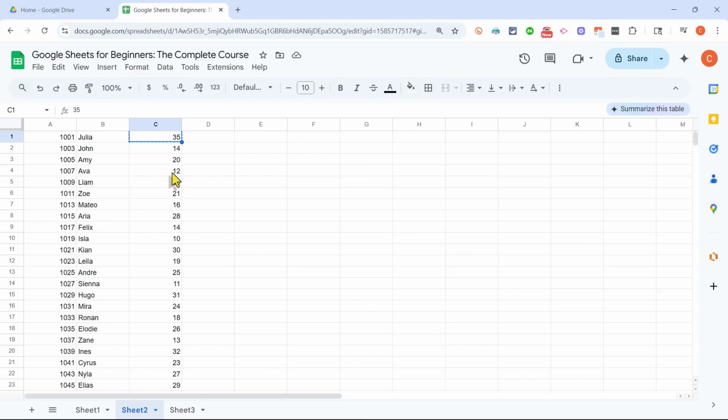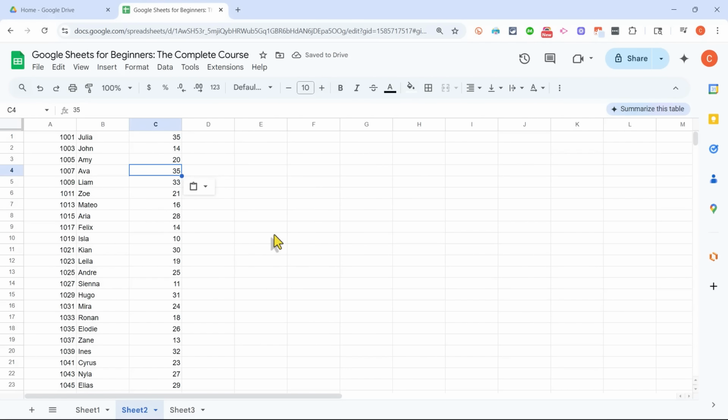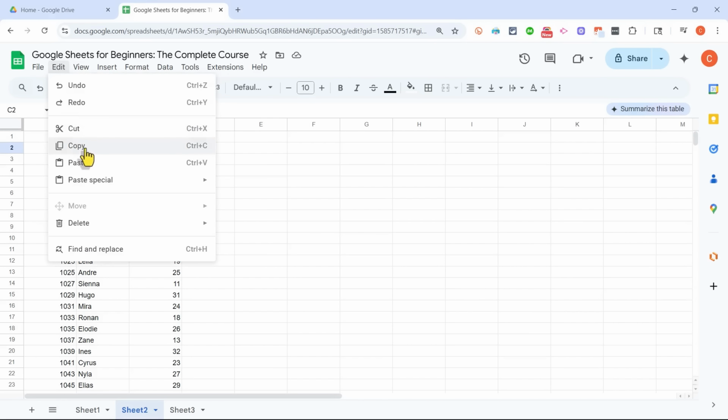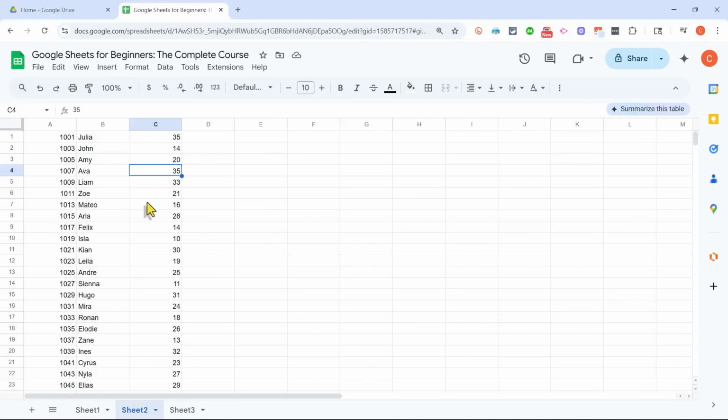Now that I've copied it, I just go to where I want to paste that data, and I hold Control and tap V to paste. Now, there are other ways to do this. You can go to the Edit tab after selecting a cell or range of cells, and you can choose Copy and do it that way, and Paste. But most people will find it easiest to use the keyboard shortcut, Control C or Command C on a Mac.